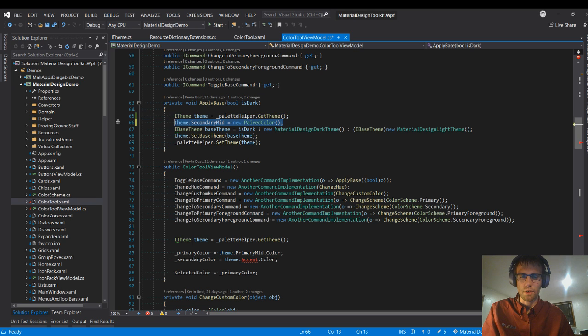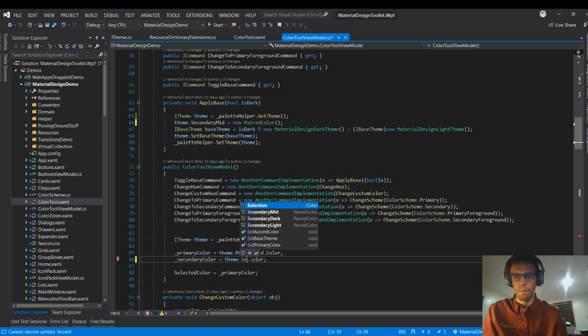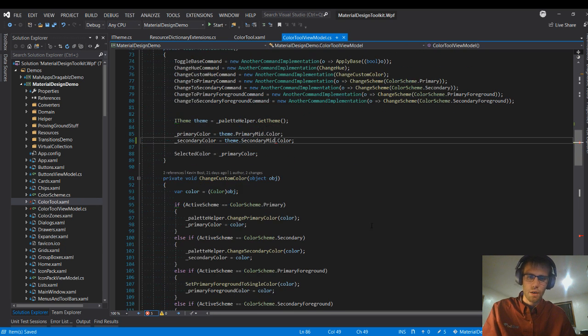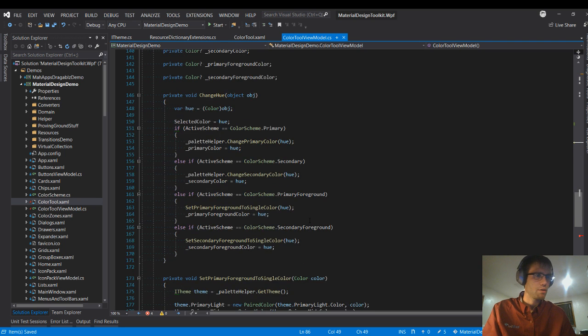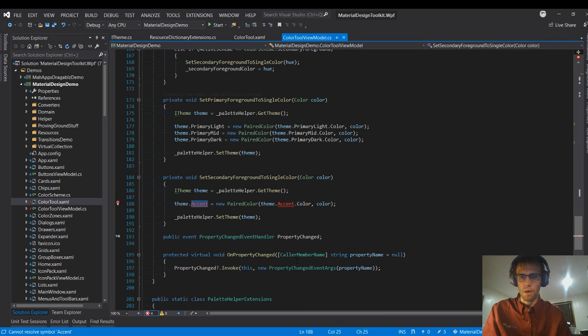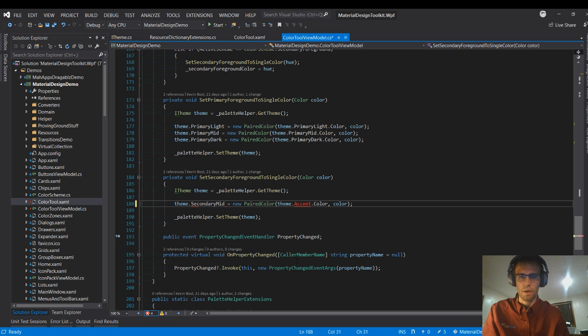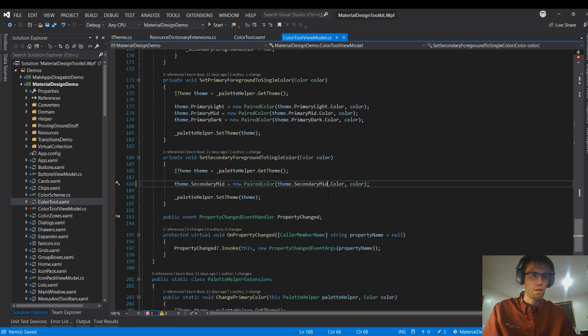I don't know why I let this thing set to an empty color. Seems secondary mid. I'll have to come back and look at this. This feels like a mistake right here. We'll see how that goes. Okay, so secondary mid, secondary mid.